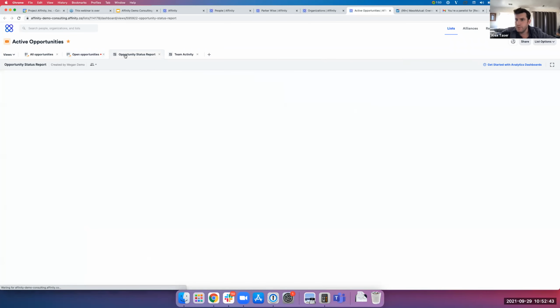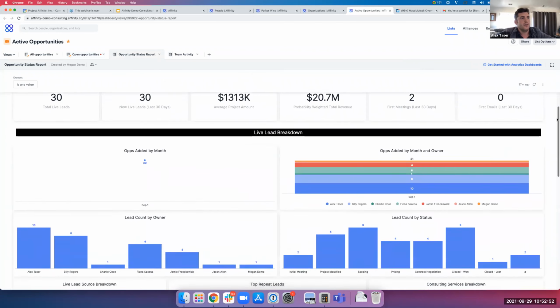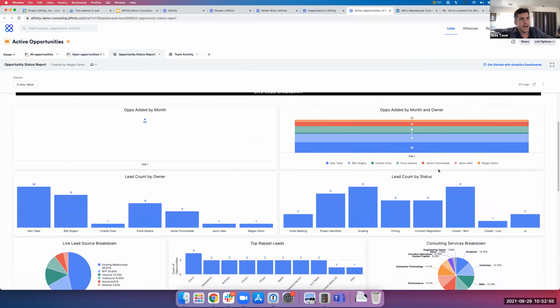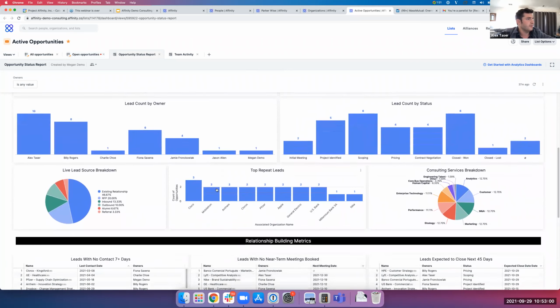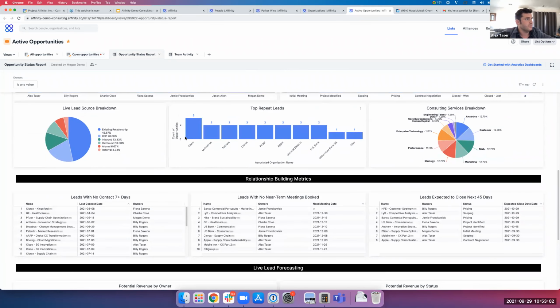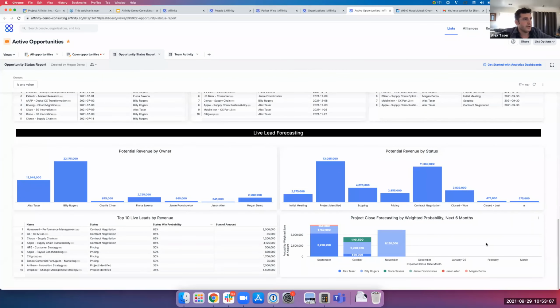Lastly, we have advanced reporting, and we could customize this reporting any way to Sunday to fit your needs. In this case, this is taken from one of our templates, but here you could see opportunities added by month and owner. So what's the opportunity count by owner, top 10, repeat opportunities, even revenue forecast as well, if you're wanting a risk-adjusted forecast to see what's coming down the pipeline and what you're able to forecast from a revenue perspective.